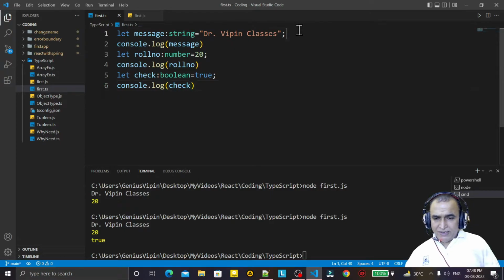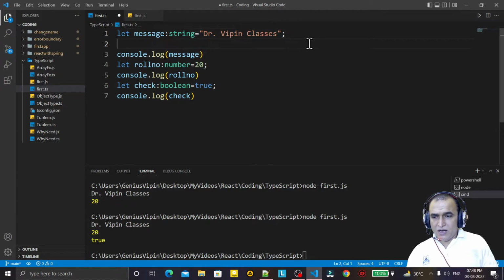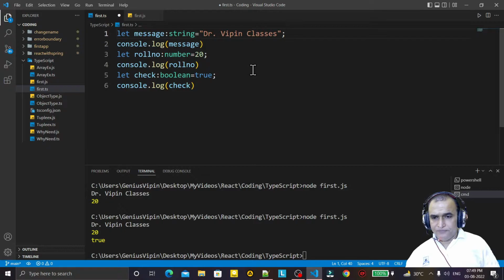But remember one thing: if this is a string type, I can't enter some other type of data here. It's a must to understand in Typescript that if we specify a data type, then we can't change the value to another data type. That is the goal we should understand. Now we have one more way to declare these variables. This type of declaration is called explicit type.